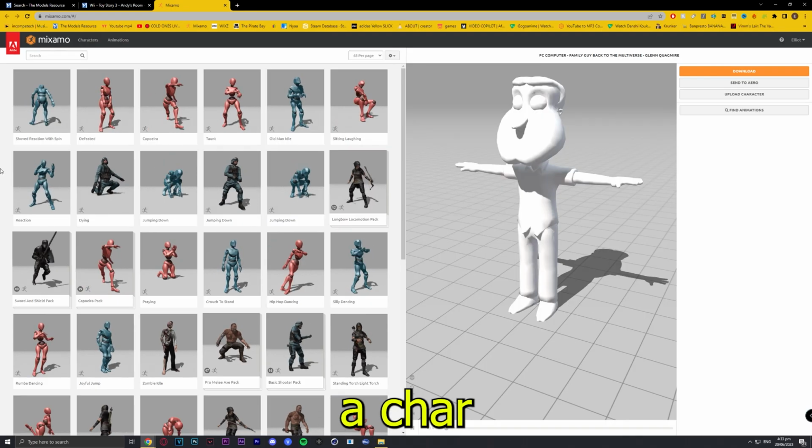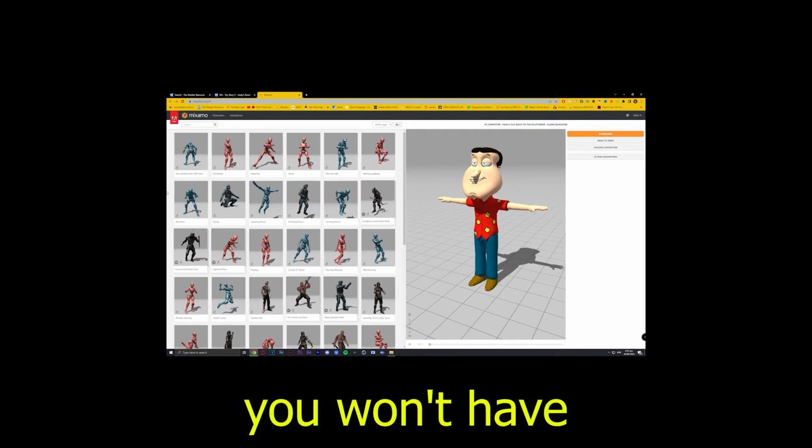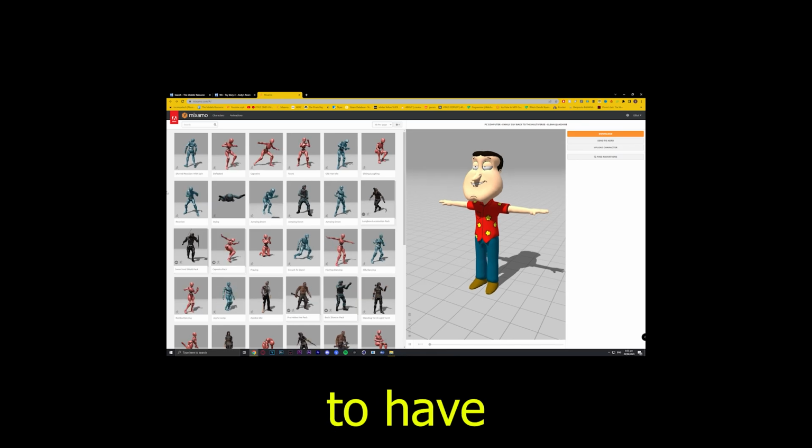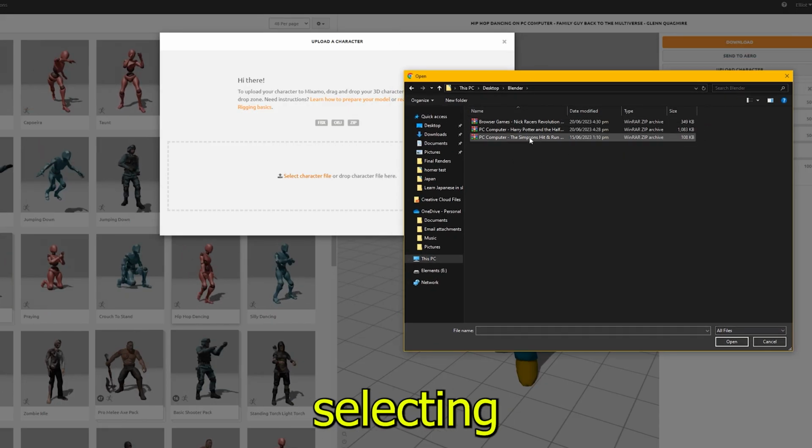So now we can upload our character. Oh, okay. Well, I'm Glenn Quagmire. For you, you won't have a Quagmire on there, but we're just going to have to upload a new character. So I'm just going to upload our Homer model by selecting the whole zip file.